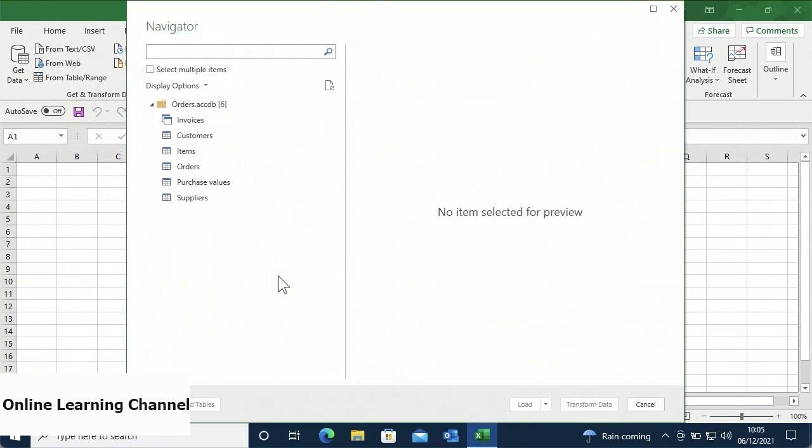This will open a navigator window. From the list on the left, we can choose which tables from the Access database to import. If you want to import multiple items, at the top left corner, check the box next to Select Multiple Items. Checkboxes now appear next to each table in the list.